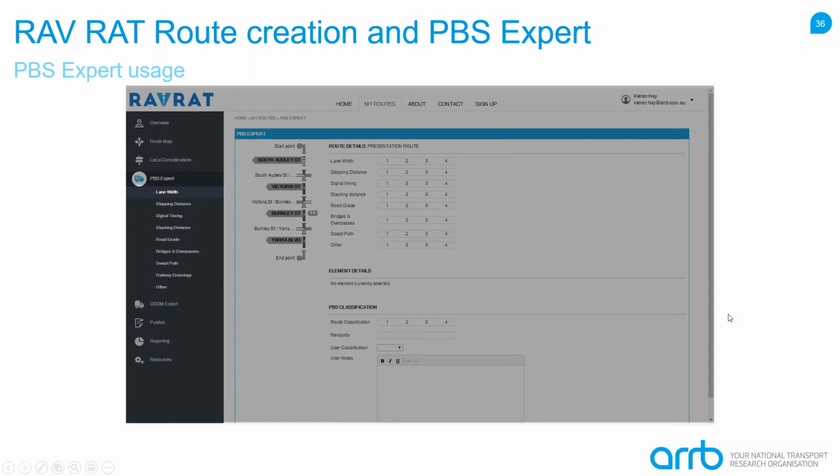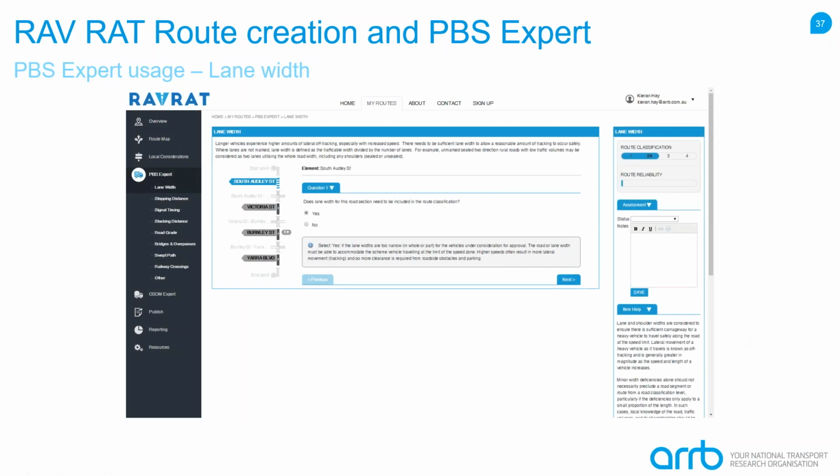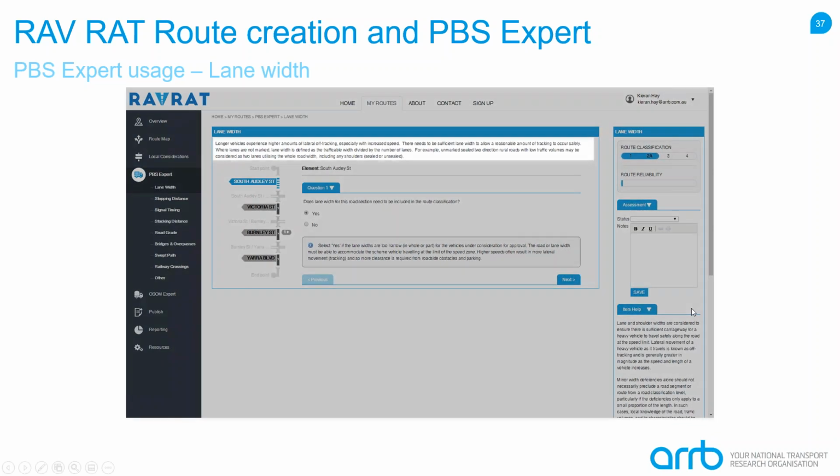So for now, we're just going to start looking at the lane width characteristic for one of the roads. We click on the lane width section, and it'll bring us through to this page here. This is one of our assessment pages where we can assess each characteristic of the route. These pages also provide a broad overview of the characteristic at the top here. So if you're not sure what you're looking at, that gives you a little bit more information.